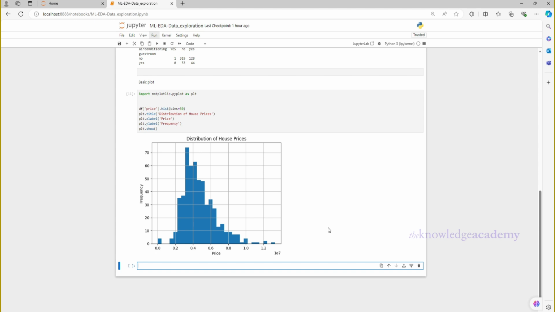We get a visual representation of the frequency of house prices in each range. This helps us identify patterns, such as whether the prices are normally distributed or if there are any outliers. Visualizing data in this way can often reveal insights that might not be obvious from numerical summaries alone.